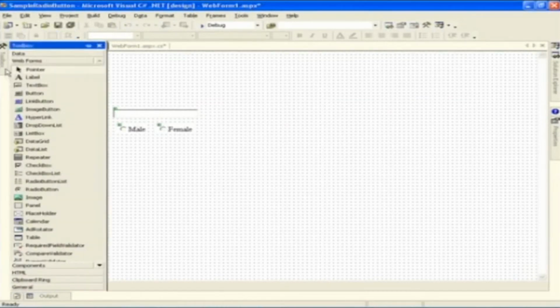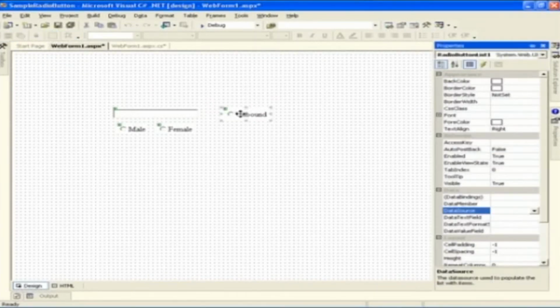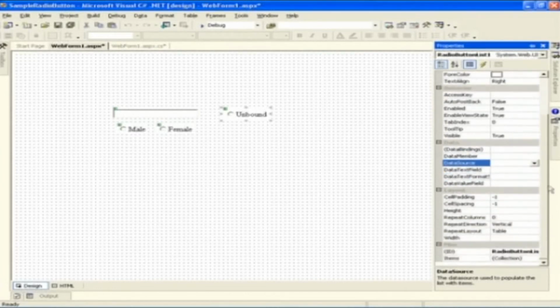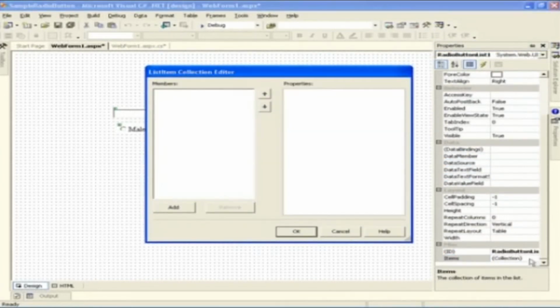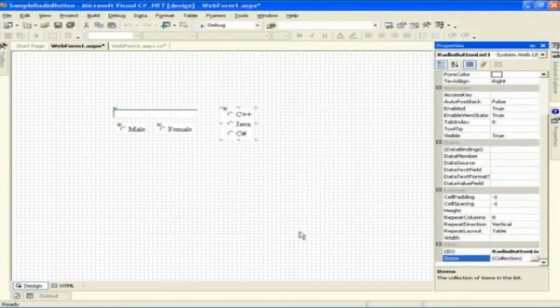Go to Design Mode, click Toolbox and Radio Button List Control. Drag it and place it on the form. Press F4 to get a property window and click Item Property. It will show List Item Collection Editor. Click the Add button to add text. You can add many items using this wizard. And then click OK. You can see the radio button list control containing 3 radio buttons within it.